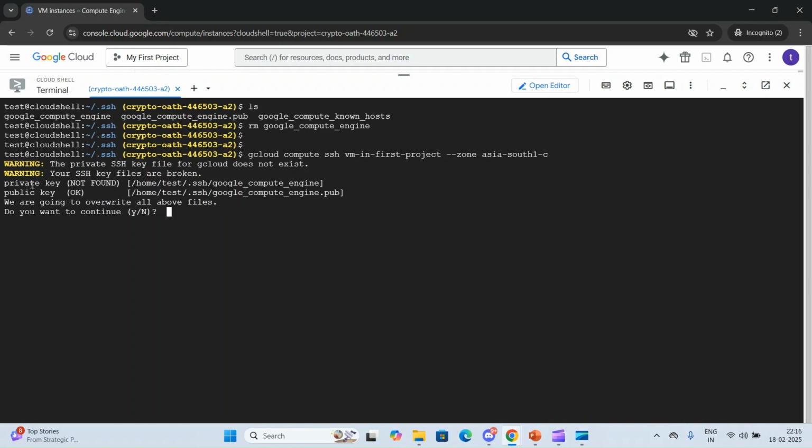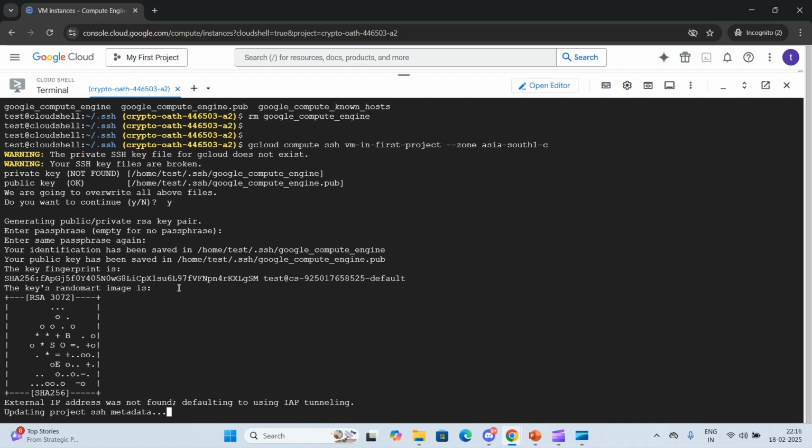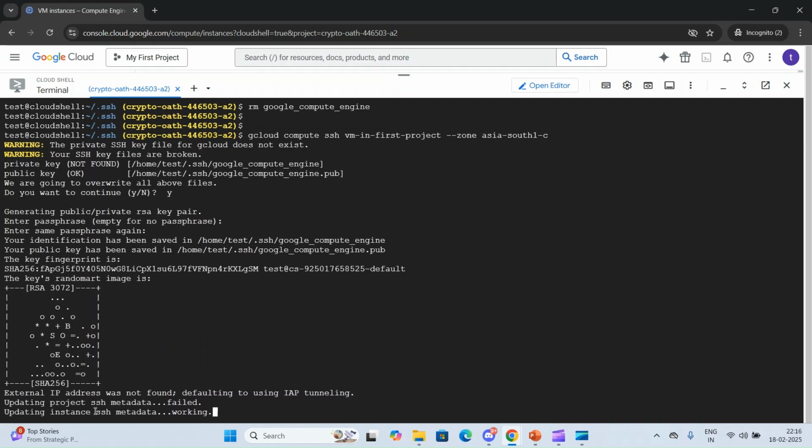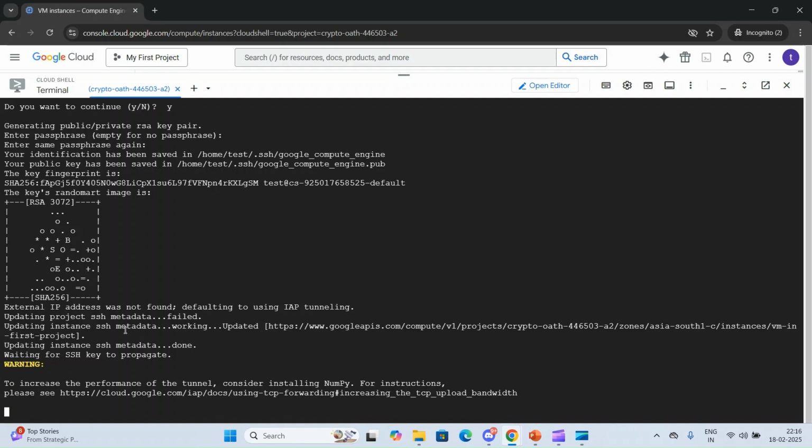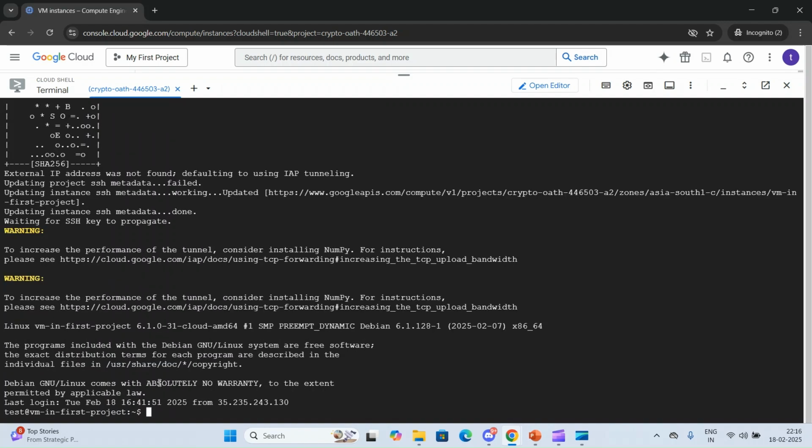First of all, it will say private key not found. Basically, we have deleted that key, and the public key too. It is asking, we are going to overwrite all the above files, are you okay to continue? We don't have any other option, so I say okay. It will create a new key pair, and it is asking me to enter a passphrase. I don't require it. Done. The project metadata update failed, not an issue. It is updating the instance metadata, and everything has been done.